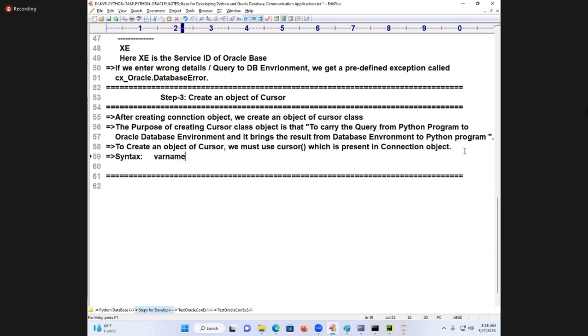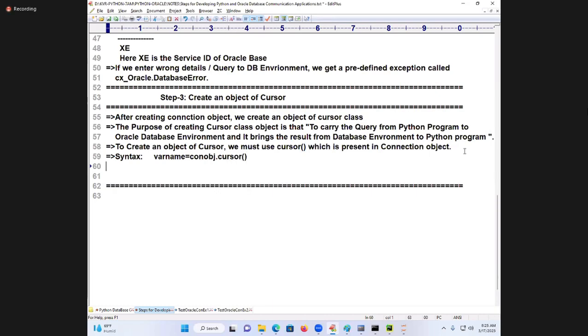Variable name is equal to what object? The CON object, what is it? Now I am writing here: variable name is an object of what? It is an object of class cx_Oracle.cursor(). Variable name is an object of what? Cursor. What is capital C? Class name. What is small c? cursor() is the function name. Present in where? In the connection object. Are you following?